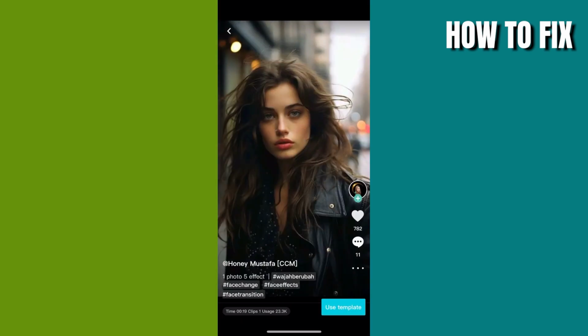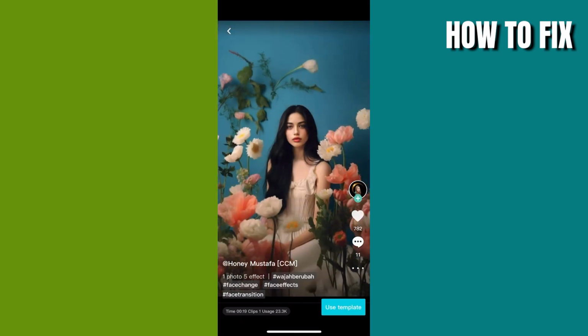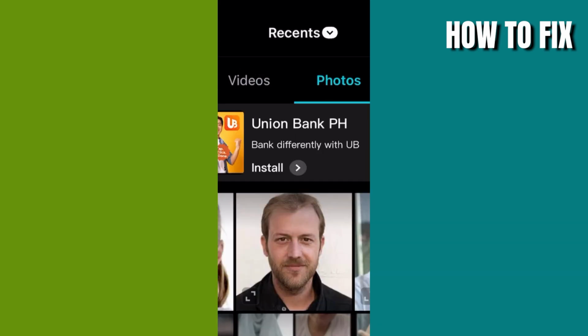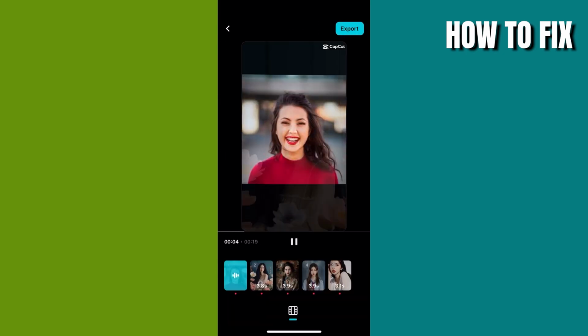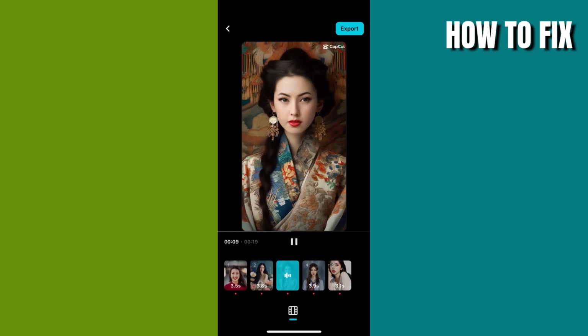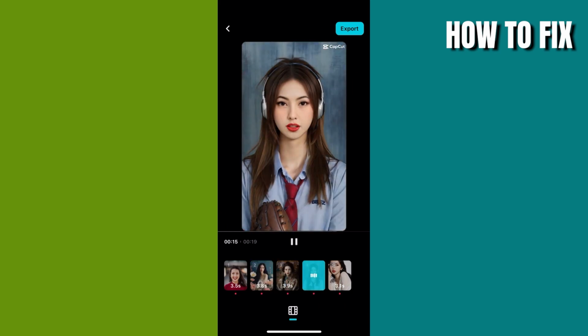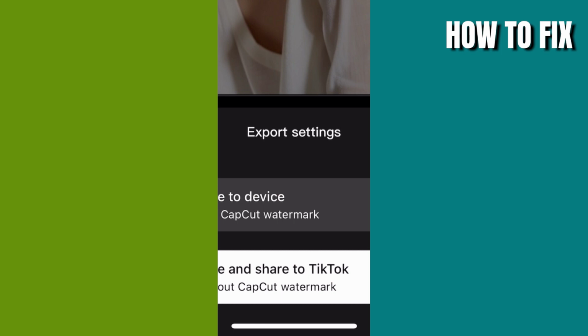Let's try this one right here and you can see the preview of the face swap. Let's tap here on use template and we have to select pictures for the edit. I will input here a sample face I got from the internet. And you can see here that CapCut does the face swapping. So now you can export it directly to your device or straight to TikTok.